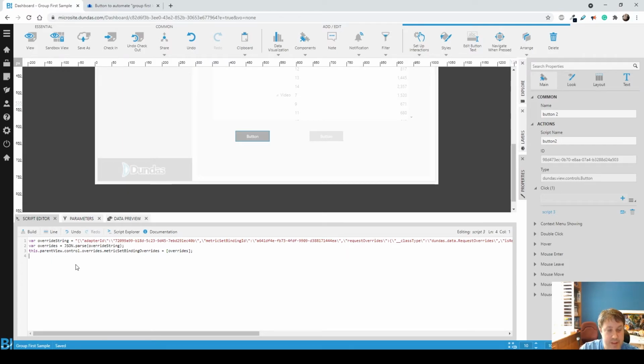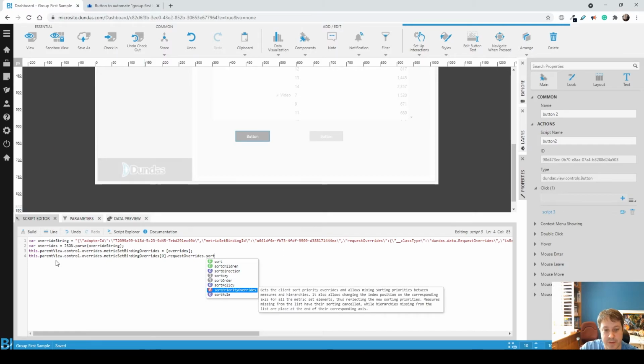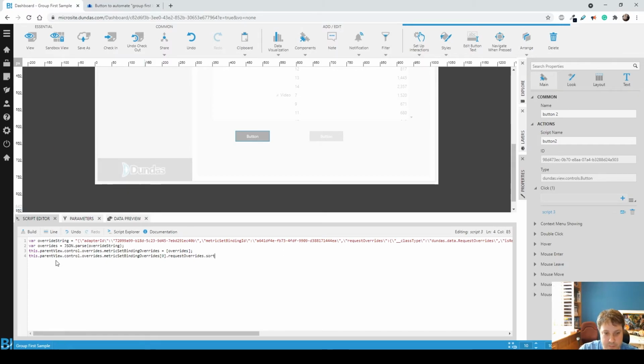That's that. Now I just need to modify that sort order. And you remember that it was just an array of four elements? So let's go a little deeper like we did before. It was overrides, the first one, request, overrides, dot sortPriorityOverrides. I'll have to test this to make sure it's all right.